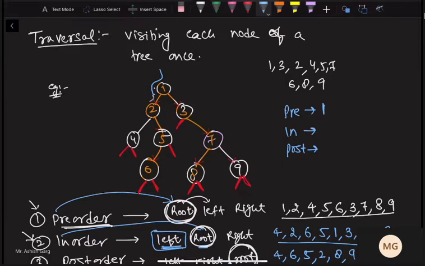Then we come to 2. For the first time we came to 2, so write it in pre-order. Then we come to 4. 4 is visited for the first time, so write it in pre-order. Then after this you come back to 4 again. So why have we made the null children?